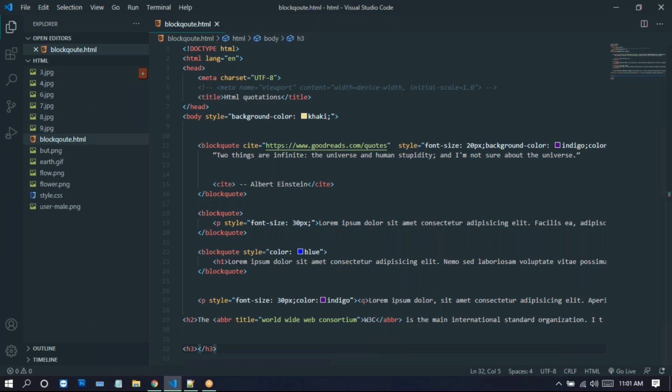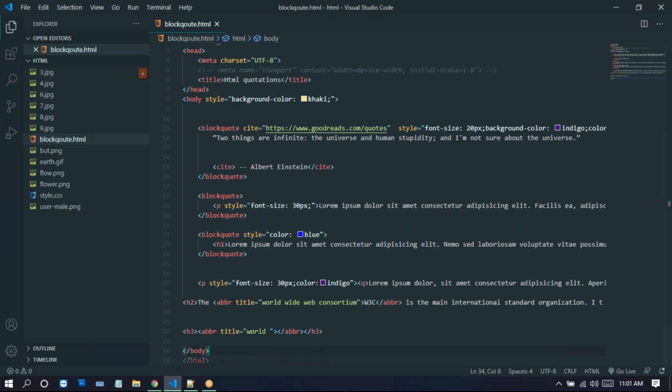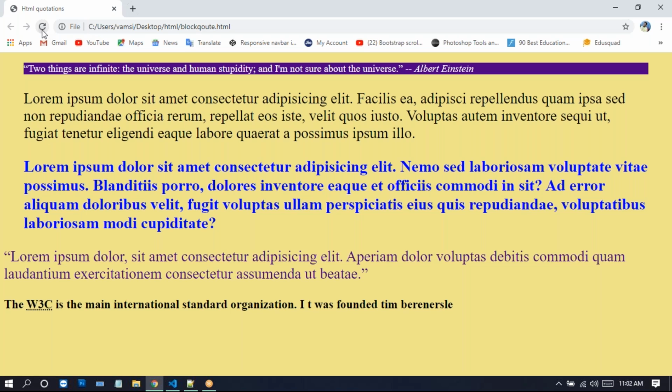Not only this one, we can take this WHO also. So here I'm taking abbreviation tag. So here I'm taking WHO. WHO stands for World Health Organization. Now you can run this one on the browser. If you run this one, there you get text here. If you hover on this one, there you get abbreviation tag. So like this, we have this abbreviation tag.